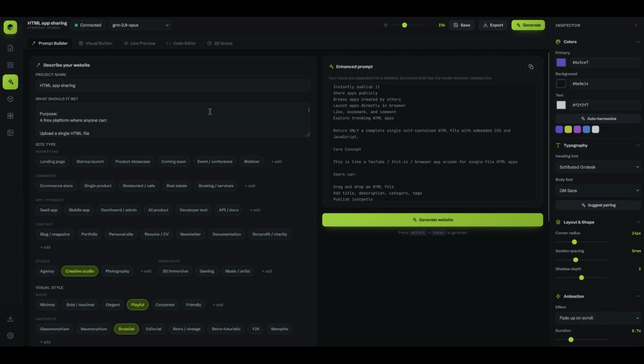I asked ChatGPT to write me a prompt for a website purpose: a free platform where anyone can upload a single HTML file, instantly publish, and share it publicly. I know there's a lot of these websites out there. This is just for example.